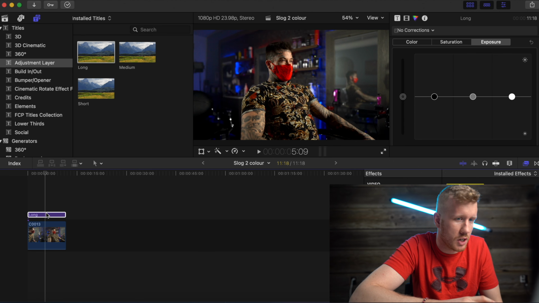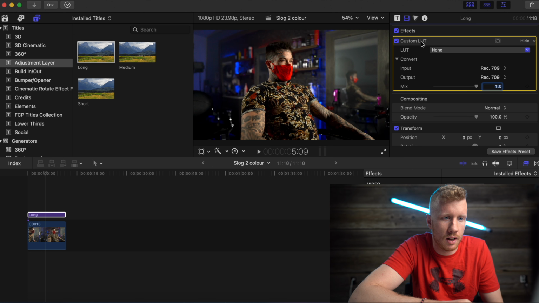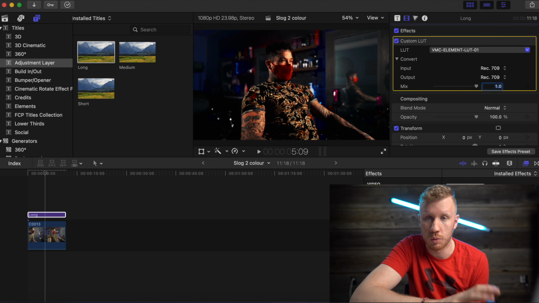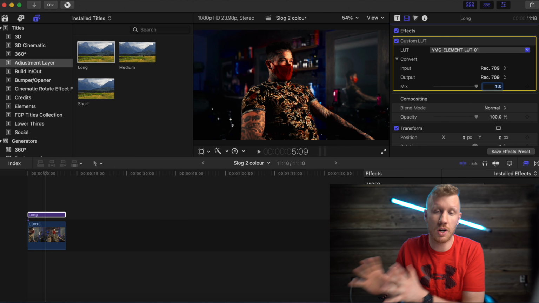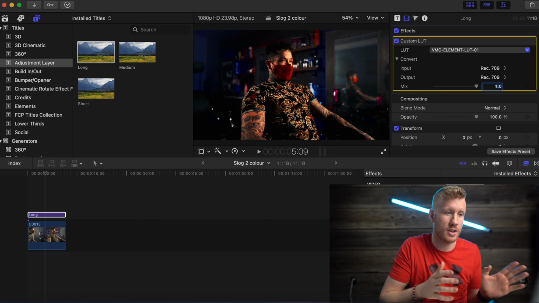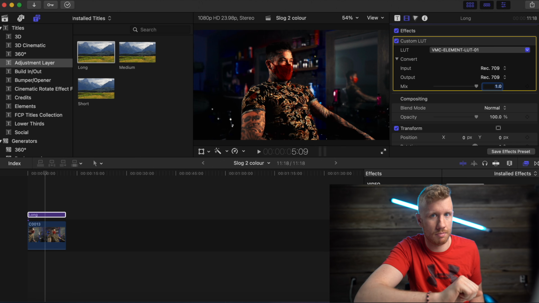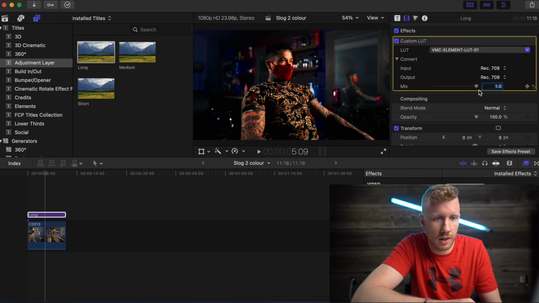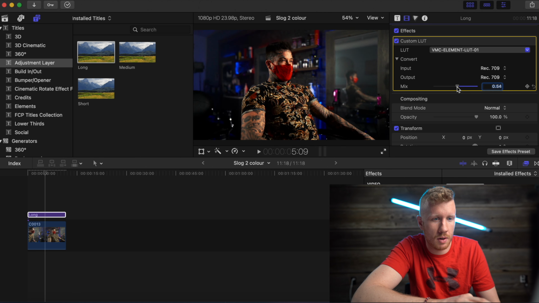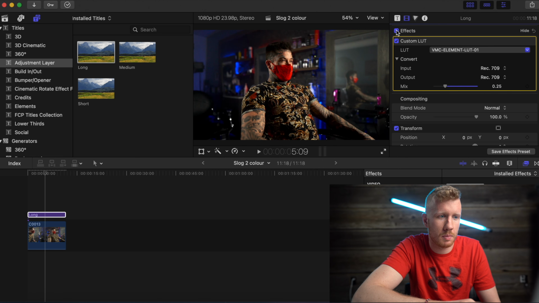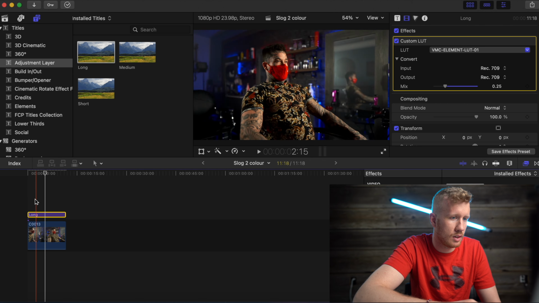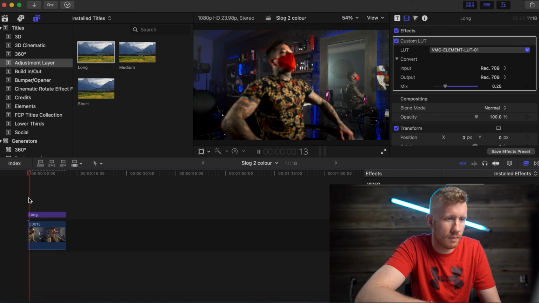So we're gonna click our adjustment layer here, see that there's a LUT there. That's way too much. So with LUTs, you do not want to go all out, because it just looks like trash, unless you're into this. No judgment. So for him, we're actually going to bring it probably around 25%. Not too much of a difference, but still pretty noticeable. So play that back from the beginning.